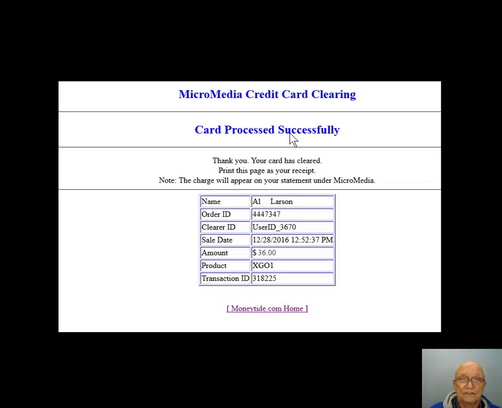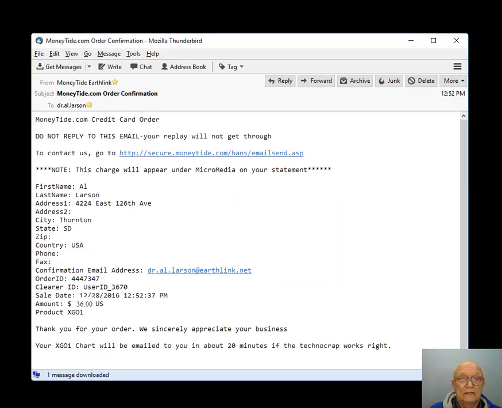It may take a few seconds. Don't touch anything, and then you'll get this message of what it was. You can print this page if you want. You really don't have to, because everything will be sent to you confirming your order in an email. So after you've placed your order, you can just get off my website and wait for your email. Within a few minutes, you should get an email that says Money Tide Order Confirmation.